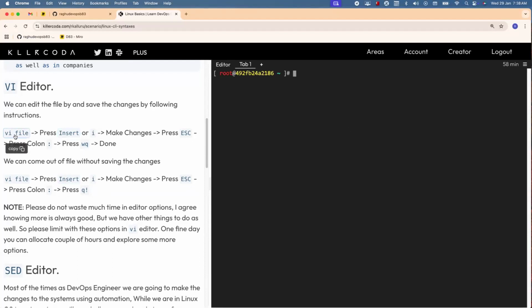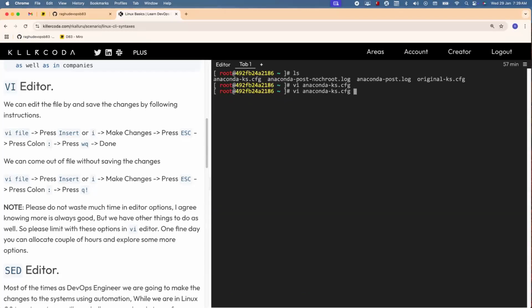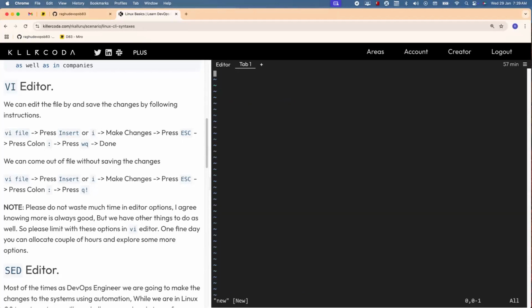Now, first, in order to open the file, you just open VI and a file. Let's say I'm opening VI anaconda.ks.cfg. If the file already has content, it will open the file with the content. If the file is a new file, it will try to create a new file. So it is telling you it's a new file. That file doesn't exist.